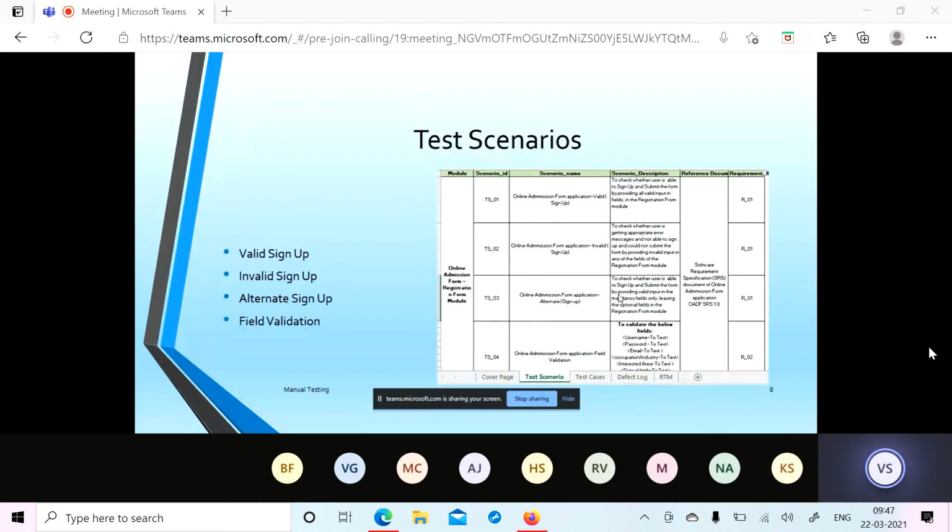So first of all is a valid sign up, in which we will see that when we are providing each and every field with correct information, whether the registration form is submitting or not. Then we have the second with invalid: we will provide any invalid field and we will see if it is submitting the form or not. And then we have the third, alternate sign up, in which we only fill the mandatory fields and leave the non-mandatory fields blank and see if it is submitting or not.